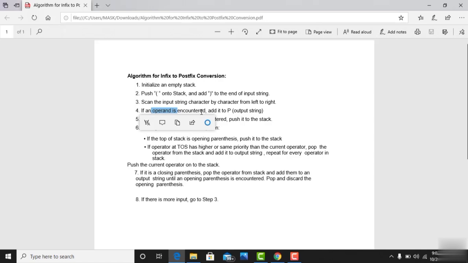While scanning, if an operand is encountered, meaning 5, 6, A, B or C, anything other than operators and brackets, push it into P, that is the output string. Declare an output string also, I forgot to mention that here. If an operand is encountered, you directly add it to the output string.